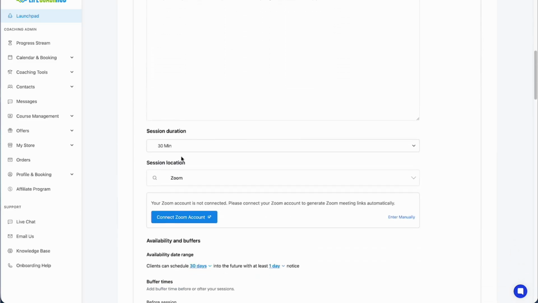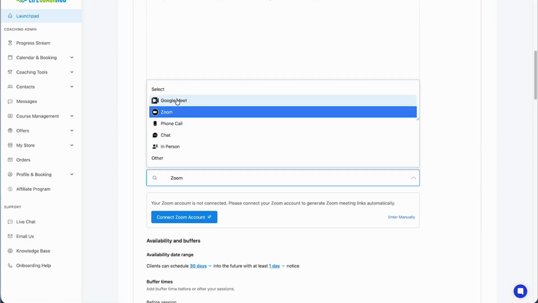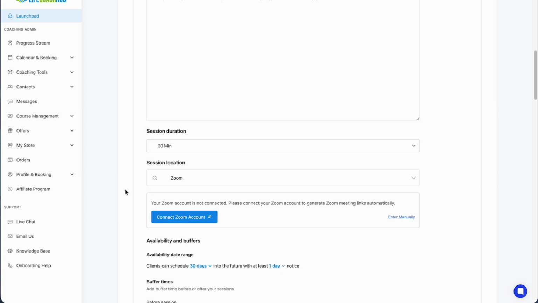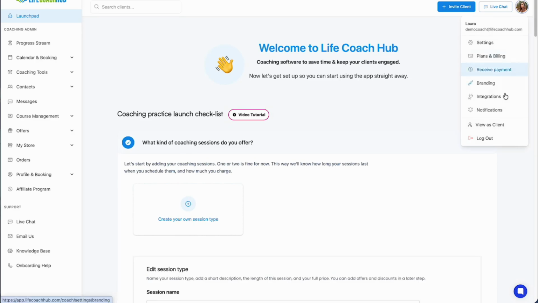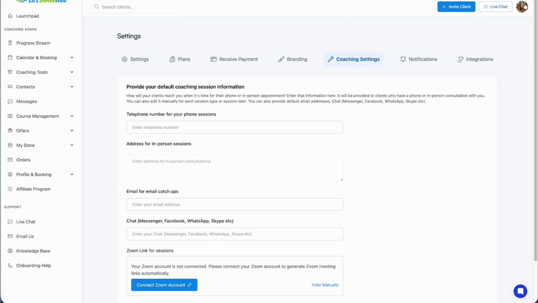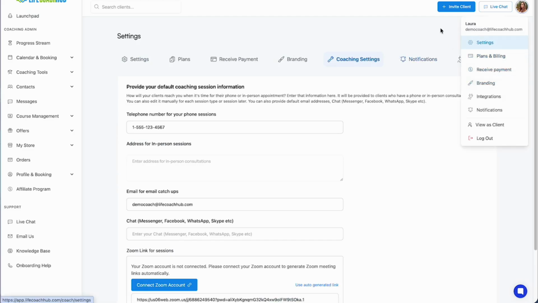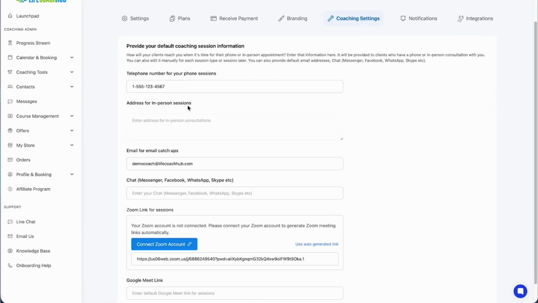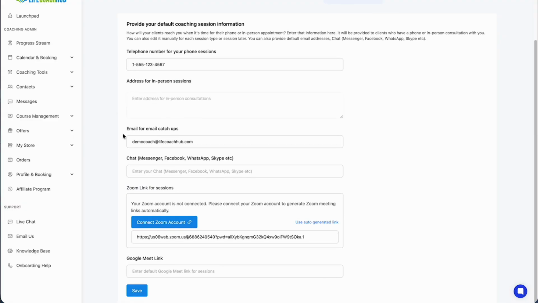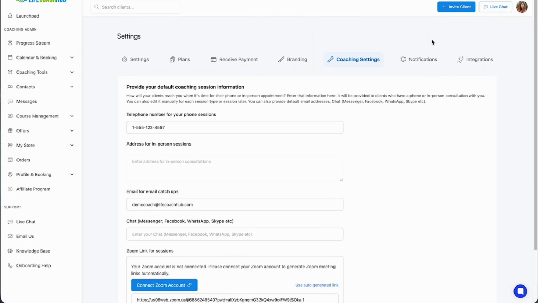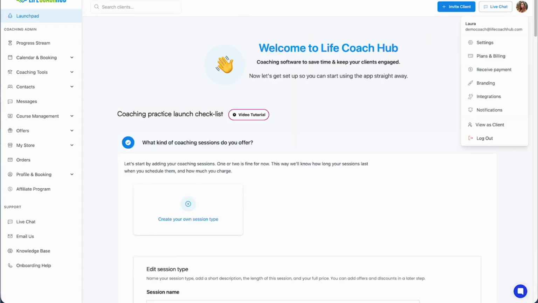This is where you set the session location. And if you do select Zoom, then it's really good to connect your Zoom account. We've got various ways that you can meet. And just as a little pro tip, if you are going to be creating a lot of sessions in different places, head on over into settings here, click on settings, and then click coaching settings. Then you can actually select your telephone number, address, etc. And then once you save, those will automatically populate. So that's a little pro tip.